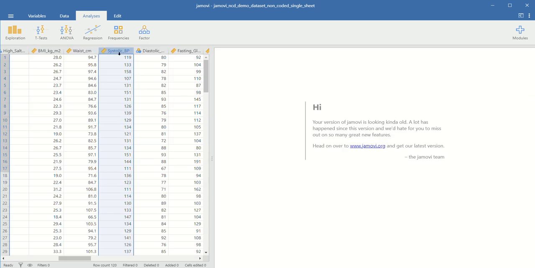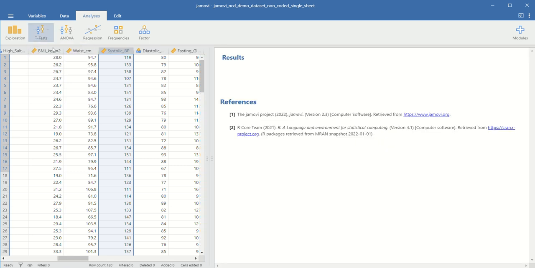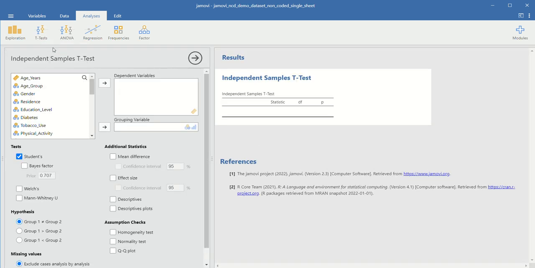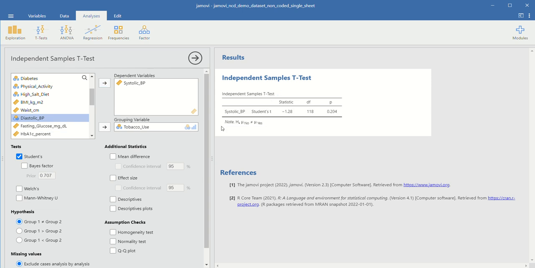Now in order to apply the t-test, we'll first go to t-test and click on independent samples t-test, because there are two independent groups, which is tobacco use present and tobacco use absent. So we'll drag tobacco use to the grouping variable and we'll drag systolic blood pressure to the dependent variable. Now it will give the p-value, t-statistic, degree of freedom, everything here. But this table is not enough for us to make an interpretation.